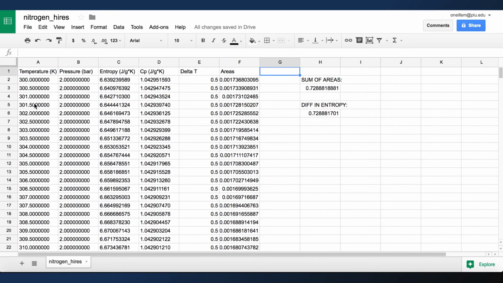Sure enough, you can see the temperatures differ from row to row by 0.5 Kelvin. Our delta T values are now 0.5 Kelvin all the time. The values of the areas have changed, but of course now there's twice as many of them too. We subdivided our temperature range. So the sum of areas ends up giving about the same number, and 1, 2, 3, 4, 5, 6 significant digits match. So we differ on the 7th significant digit by doing a numerical integration as compared to just taking the difference in the listed entropy values.